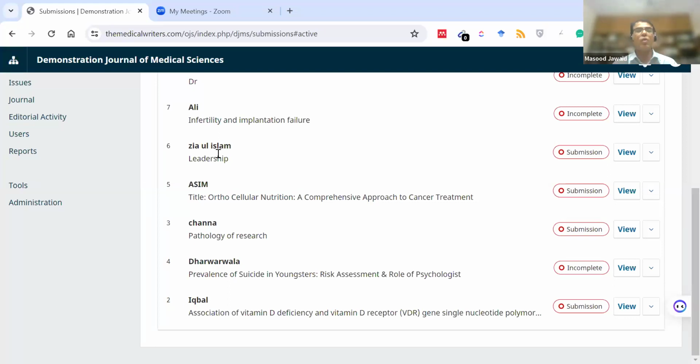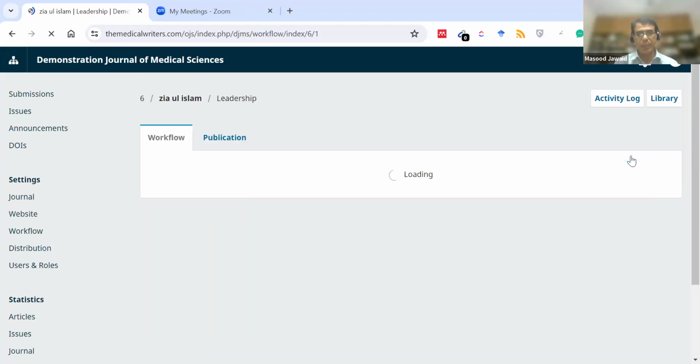Of course, you need to follow the complete submissions. Otherwise, somebody has not uploaded the file. That's why there is an error there. Somebody is in between the process there. So once the complete submission is there, let's take that Dr. Ziaul Islam publication, for example. That article was submitted to you, and you need to go there and click to view to see the whole of the paper which was submitted there.